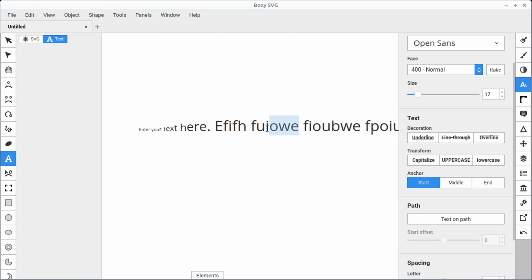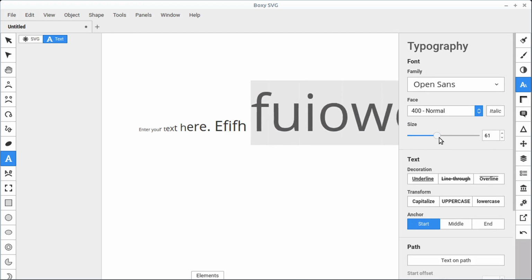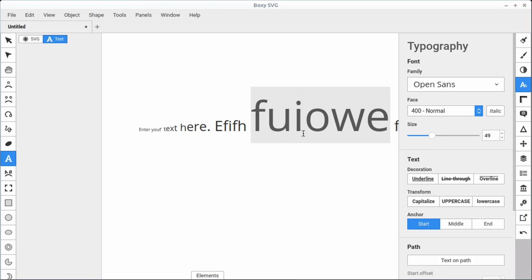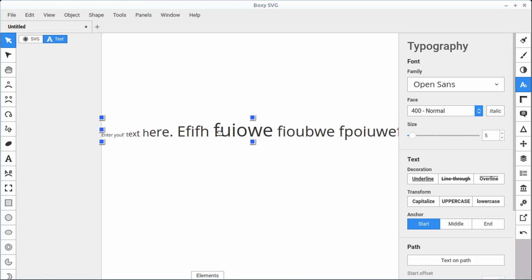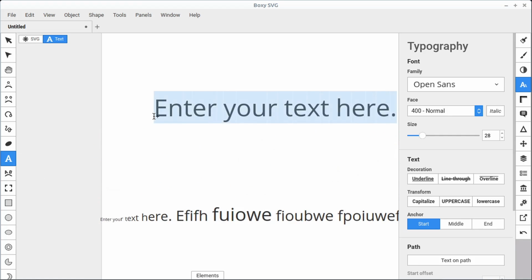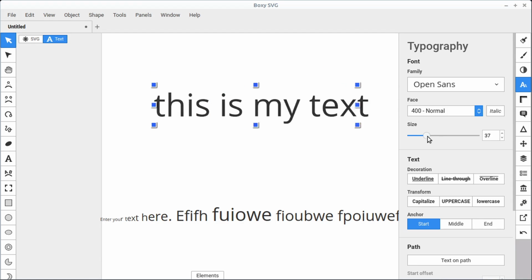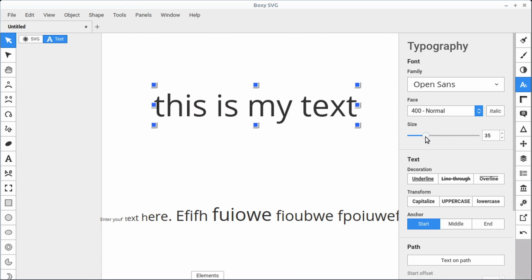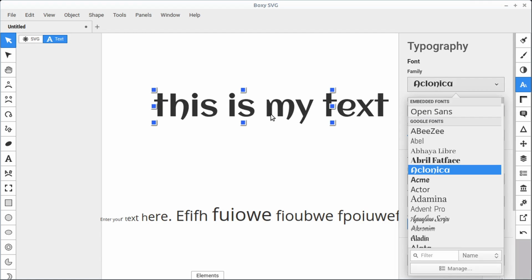When we left click and hold, we can highlight a certain part of the text, and to change the size, for example, we can just change the size here in the typography panel, and it will only change the size of the selected text. If we want to change the size of everything, let's get a new box here. We can just select this text, and with it selected with the transform tool, we can change the size of everything in that selection. We can also change the font by just using this drop down here, and we can change to a specific font.